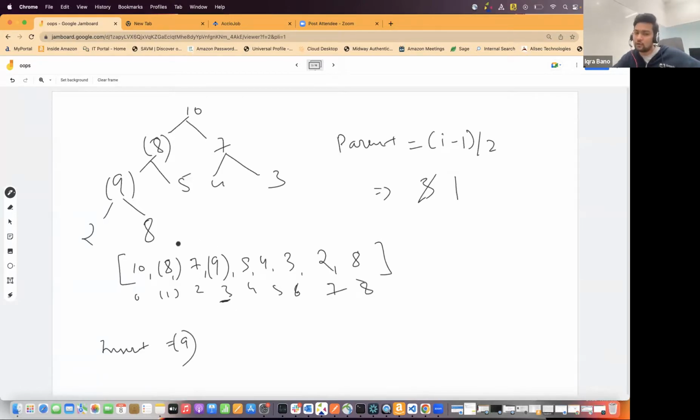Again, we check it. What do you say? Again, we have to swap it, right? We cannot stop because this is not at its correct position. We have to put it in the correct position, only then it will be a heap, otherwise it will not be a heap anymore. So we have to swap again. We have to swap these two elements.